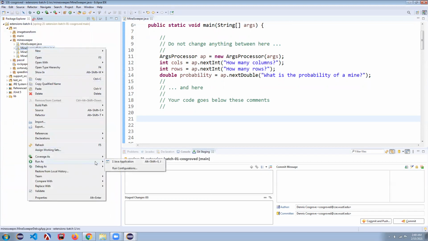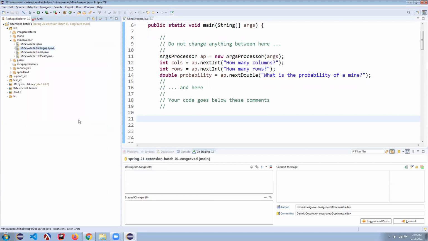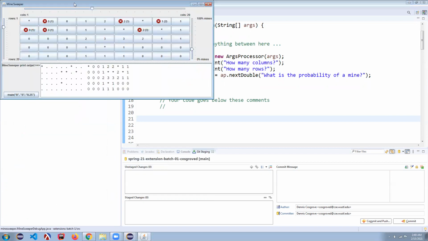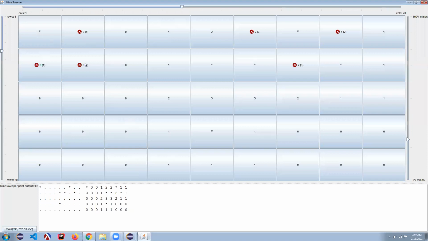So I'm going to run this as a Java application, and I'm going to just maximize it here. We sent in 9 and 5, so 9 columns, 5 rows, and 0.25 probability. And you produced this output. We rendered it up here, and you can see that some of them are working and some of them aren't. So the idea here is we're going to try to give you some help.